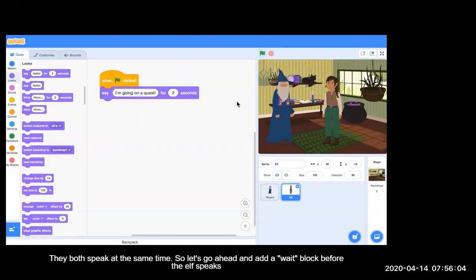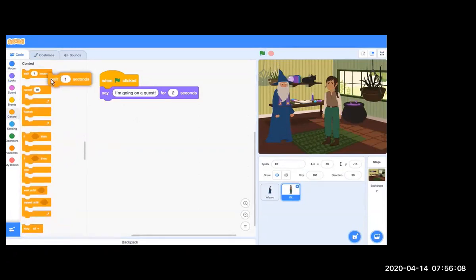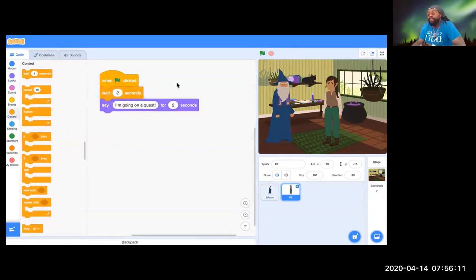They both speak at the same time, so let's go ahead and add a wait block before the elf speaks. I'll make this 2 seconds.